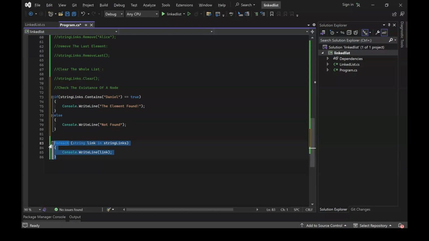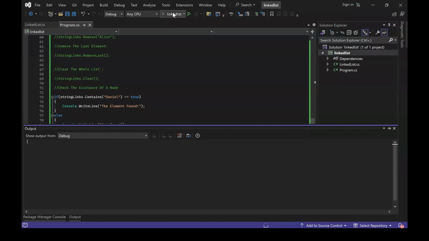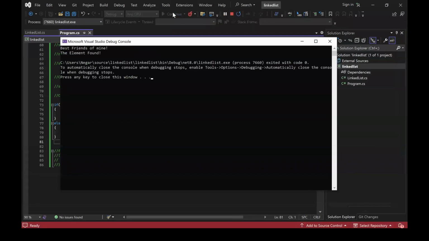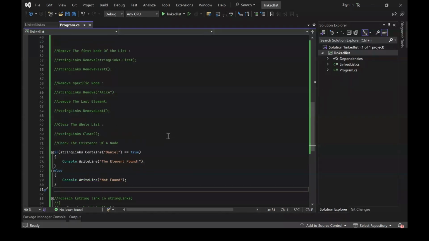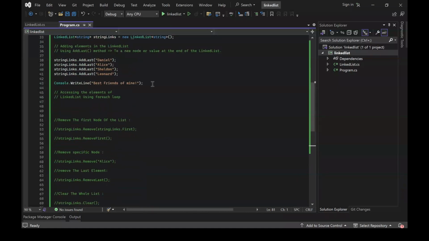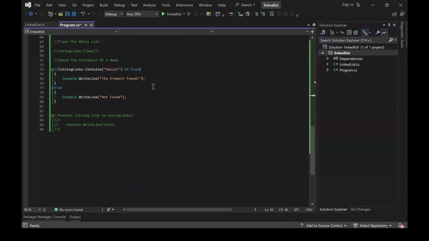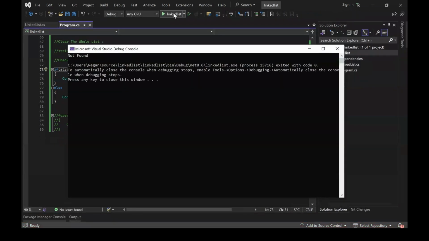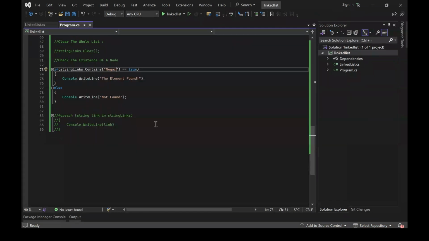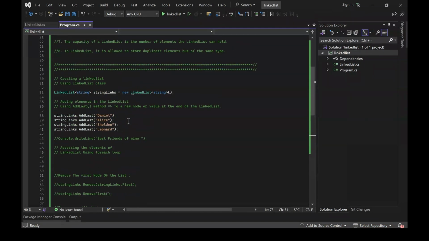So I have to comment this part out and press run. Best friend of mine, the element found, because we have an element called Daniel. Let me comment here. And let's check if there is Negar in the list. Run it. Not found. There is no element named Negar in the list, as you can see here.